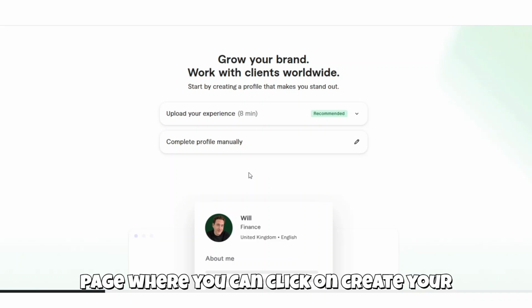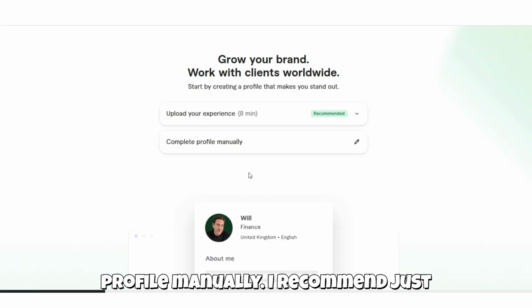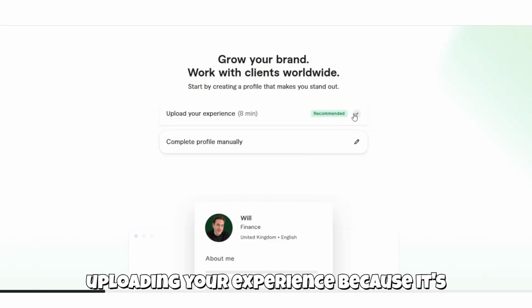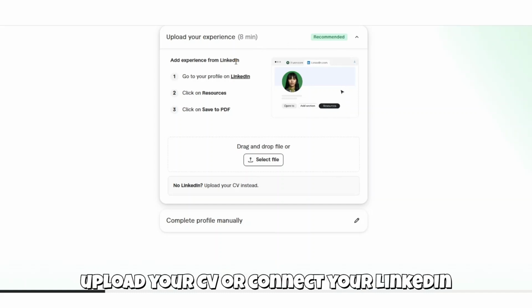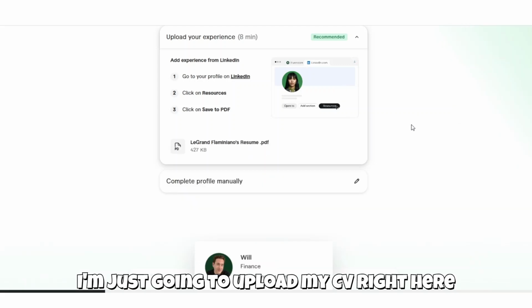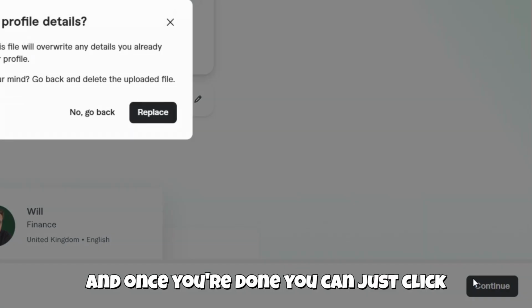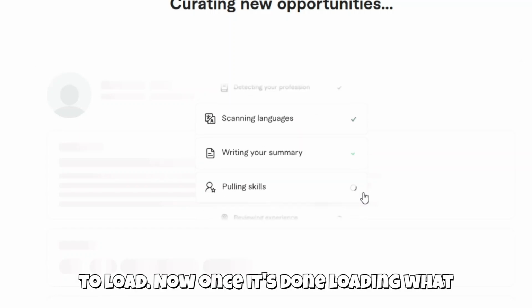Now there's two ways. There's upload your experience and complete your profile manually. I recommend just uploading your experience because it's easier and much faster. You can just upload your CV or connect your LinkedIn and they automatically fill it up for you. I'm just going to upload my CV right here, and once you're done, you can just click continue, click replace, and wait for it to load.